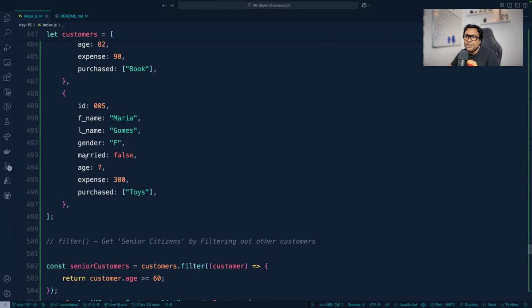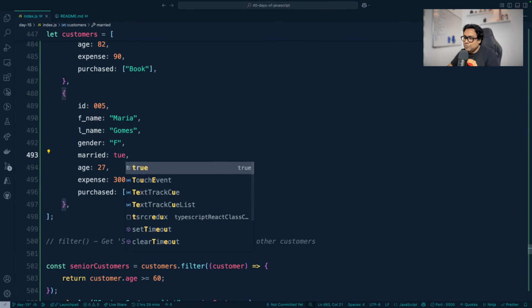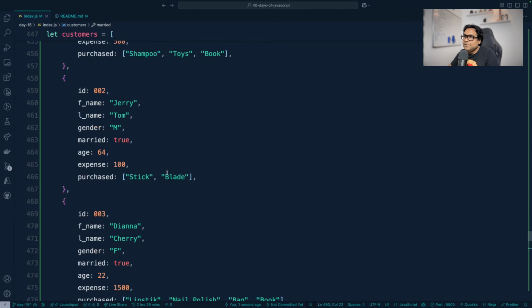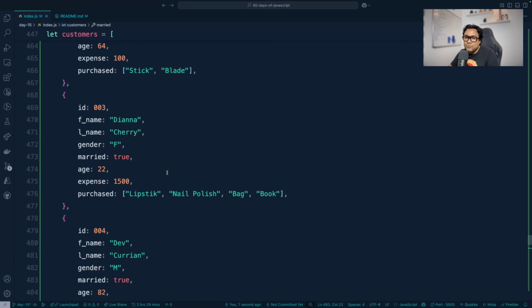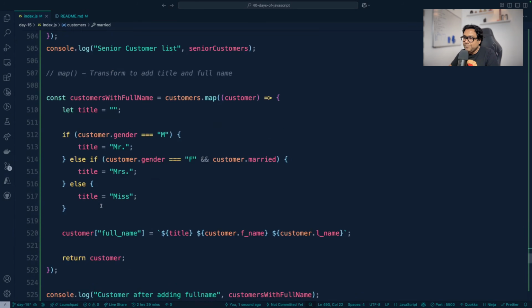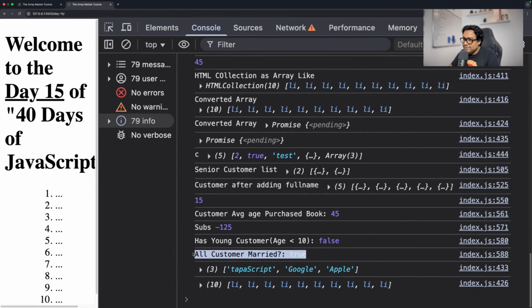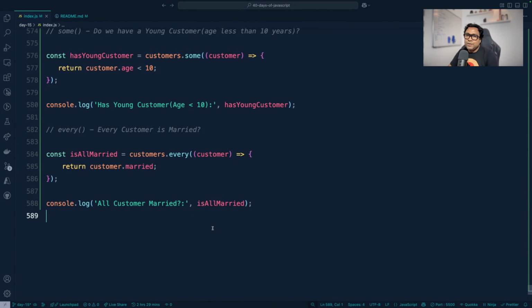Now, if this customer data changes, let's say Maria becomes 27 and Maria becomes married. So Maria is married, Dave is married, Diana is married, Jerry is married, Abby is married. So now everyone is married. So this logic now gets applied on all the customers and turns out to be true. So finally isAllMarried will be true. So let's see the output. Oh yes, are all customers married? Yes, all customers are married. Hopefully you understood the every method as well.